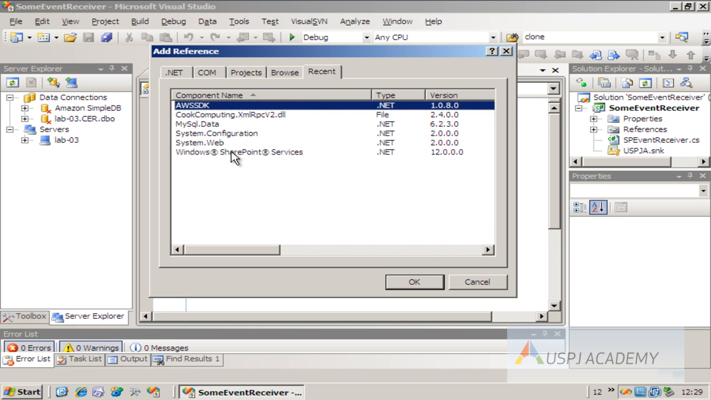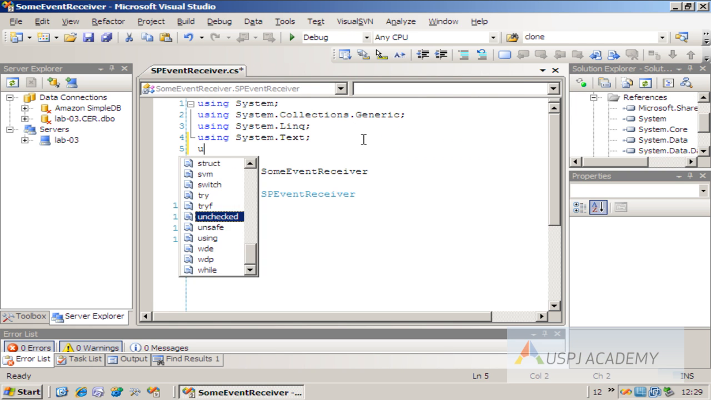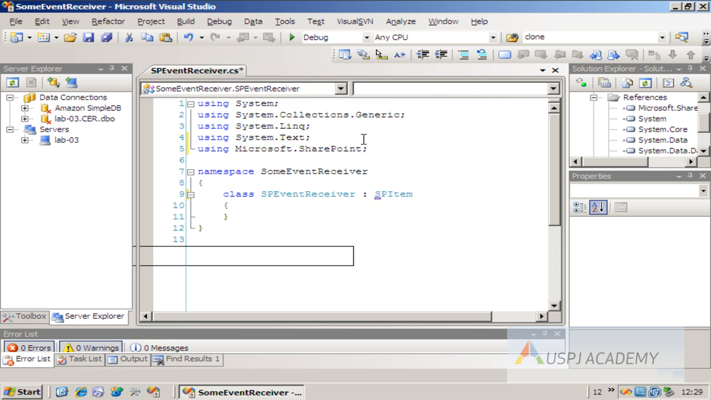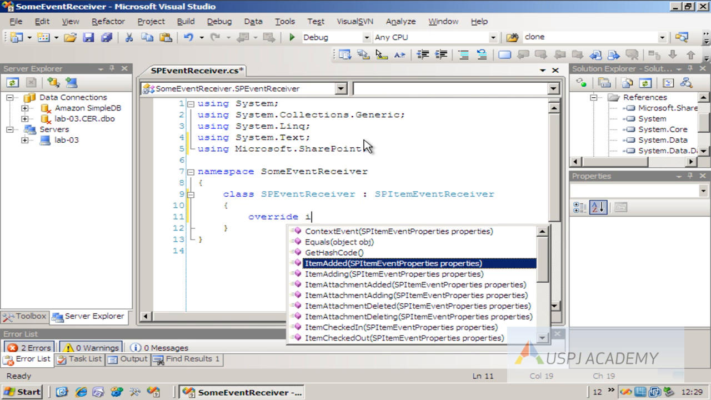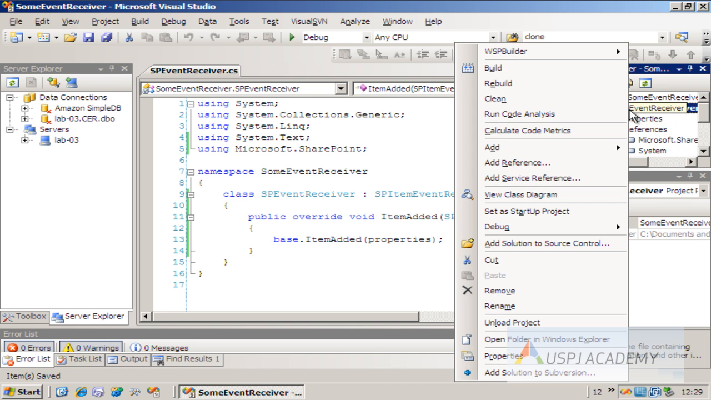I'll go to my recent Windows SharePoint Services. I'll add that reference. And that allows us to inherit from that assembly that we want. We'll add a using Microsoft.SharePoint at the top, like that. And then we'll just inherit our class from SPItemEventReceiver, like that. So now we can override one of the events that we want to do, for instance, ItemAdded. Like that, and we can do some kind of event here, right? So we don't need to actually do anything here. But let me now just go into the project here, and I'll build that project.